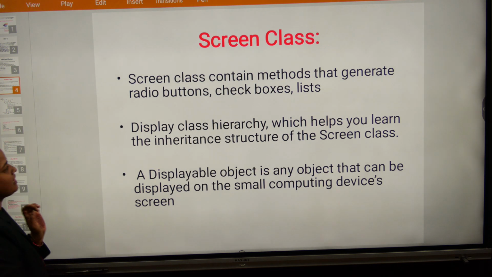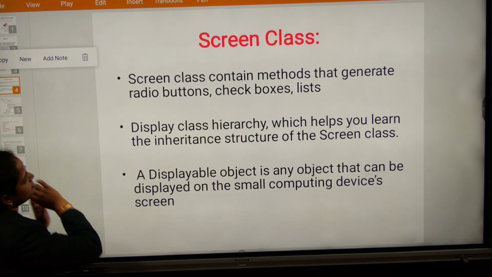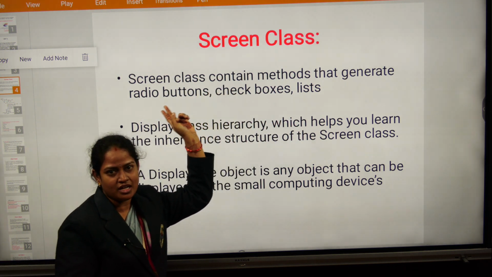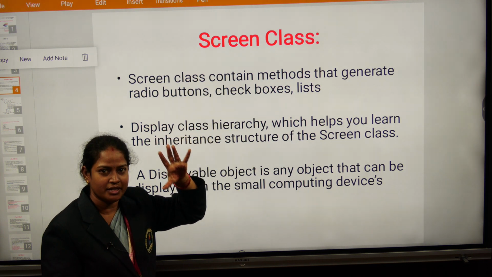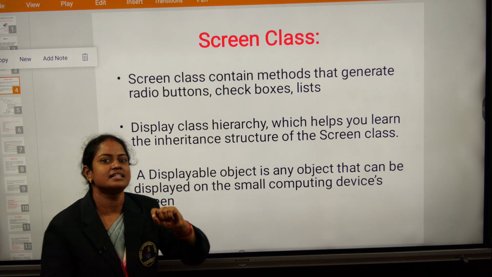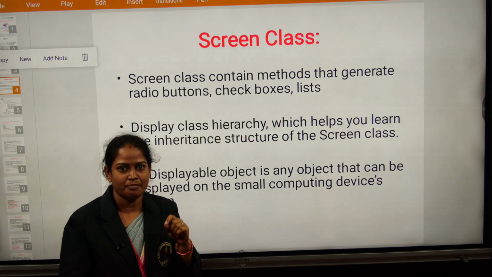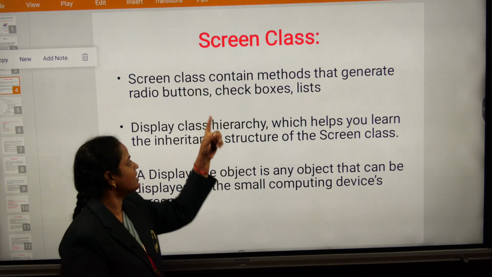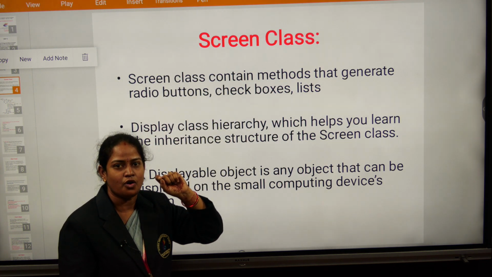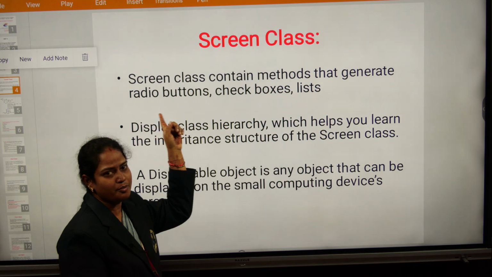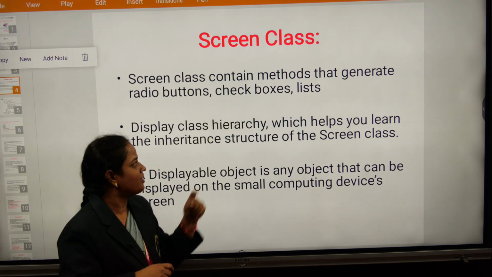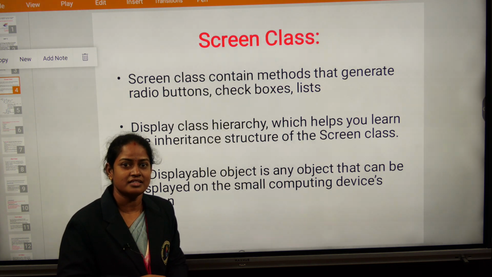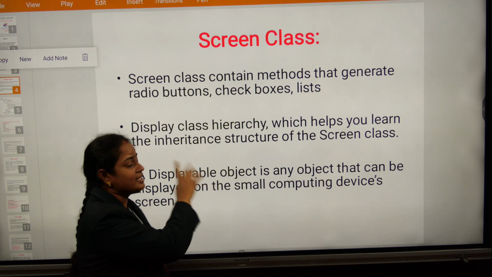Coming to this screen class, it consists of different things: radio buttons, check boxes, items and the list, which are useful for designing any kind of application. We need a text box to insert text. For example, take a Gmail page. For that page we need to insert a username and a password, so we need text boxes. If you choose any kind of options, we need radio buttons. For selecting mails, we need check boxes. Likewise, each and every item can be utilized in the screen class.